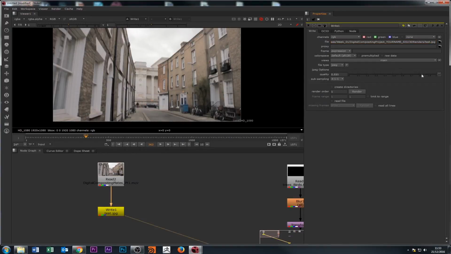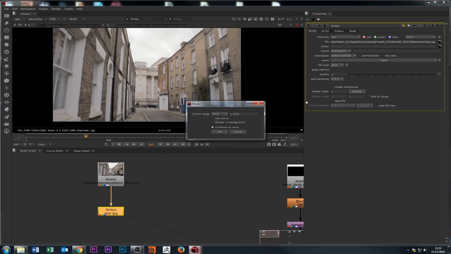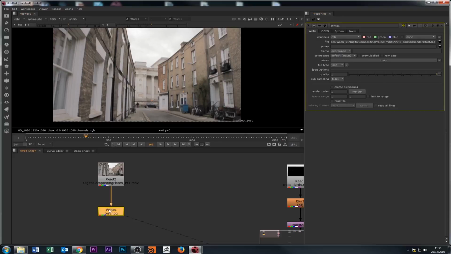For the quality, pump it up to 100. Very important, put the subsampling to 444. When we talk about chroma subsampling and file formats, we will talk about what it is about, and I'll show you some examples of what happens when you put it to 1, to 2, and to 4. So put it to 4 all the way up, then come here and say render. It reads from 1 to 1571, you say okay, and it puts everything in the folder. But at the moment, the problem we're having is this.